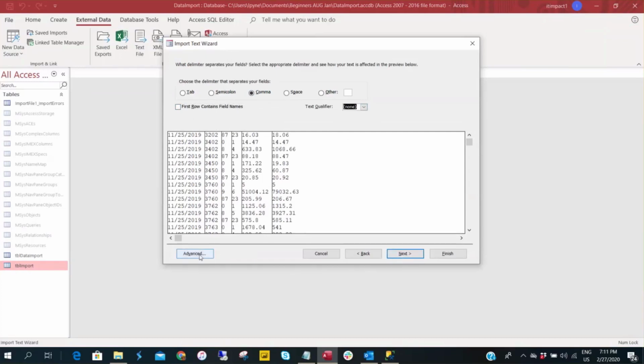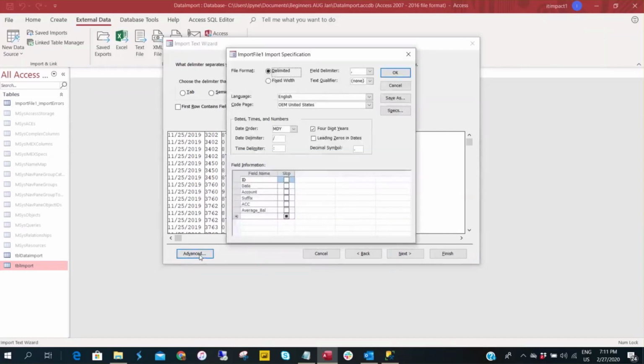We have an advanced section here. Just go into that. This is where you can specify particular items, what columns you want to skip, and the field types that you want to apply to them. So if I select date, month, day, year, the account, and then once you've done this, you can actually save the specs.